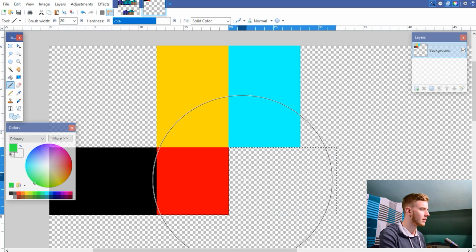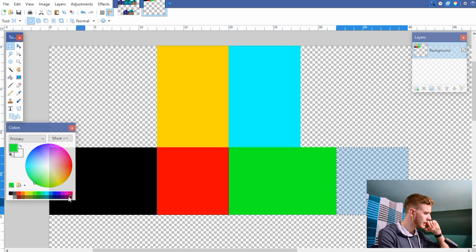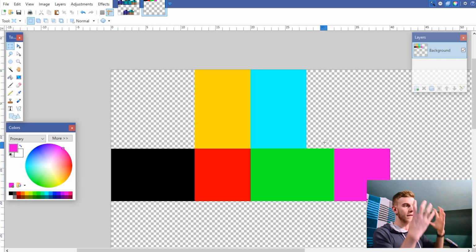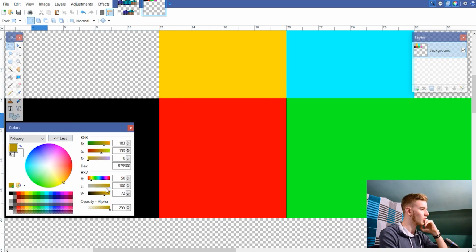Let's make this one green. The back is 8x8 again. And let's make this one pink. These are our faces of the head. Let's give it a face.